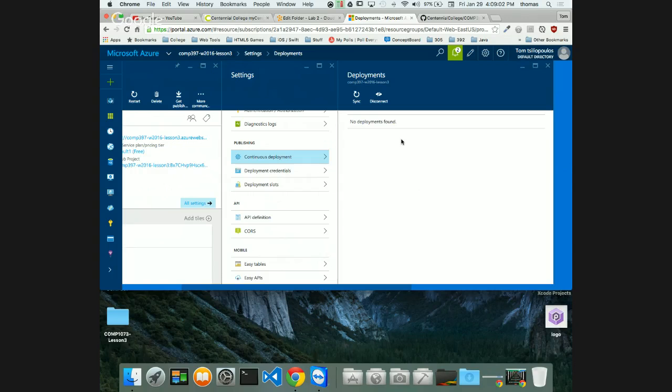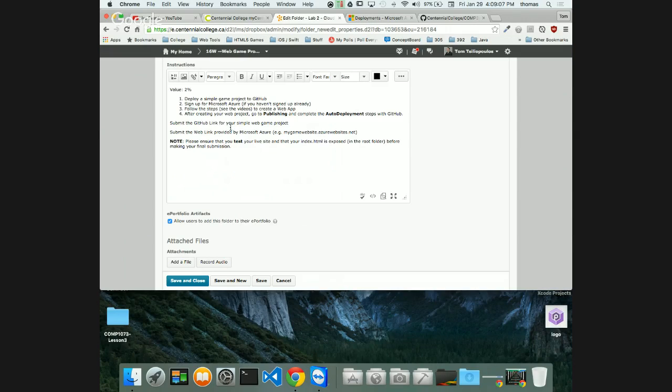So if I want to link to GitHub, and this is part of this lab, right? So let's take a look at the lab. The lab says connect your GitHub to Azure, and use the auto deployment steps with GitHub. I just showed you that, so you know how to do it now. It's also being recorded for tonight if you want to look at this last recording, right?